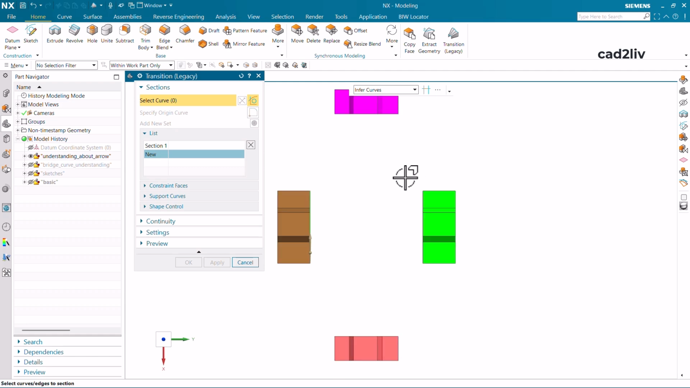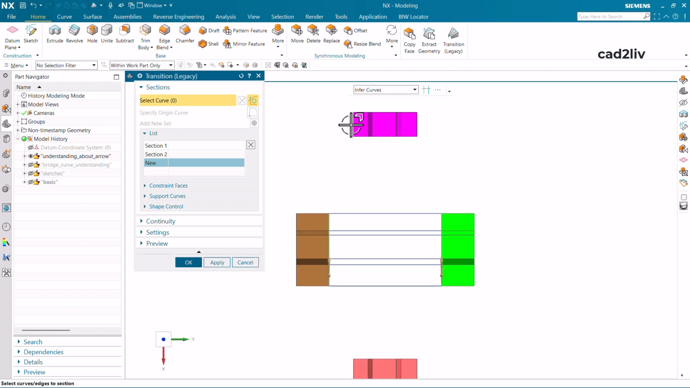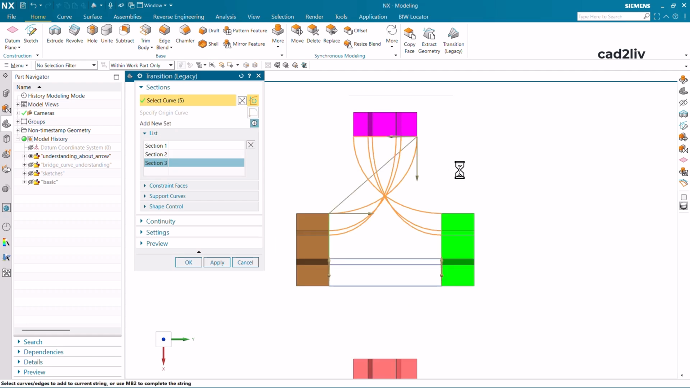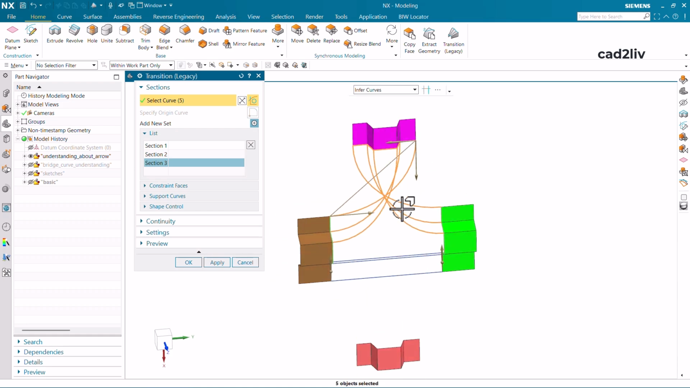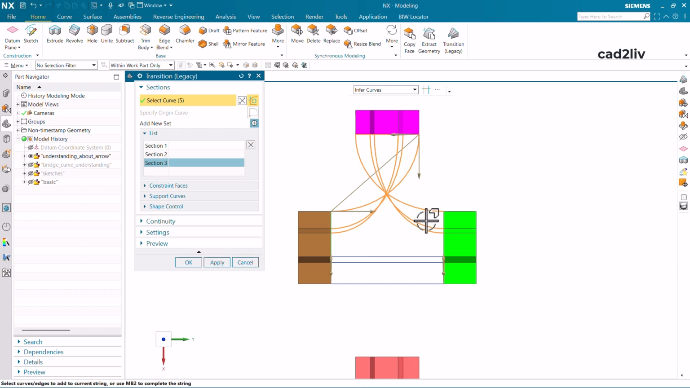Suppose I select the green one, and then I select this pink one. Now you can see there comes an intersection. These are the bridge curves. Basically, these orange colored curves are said to be bridge curves.